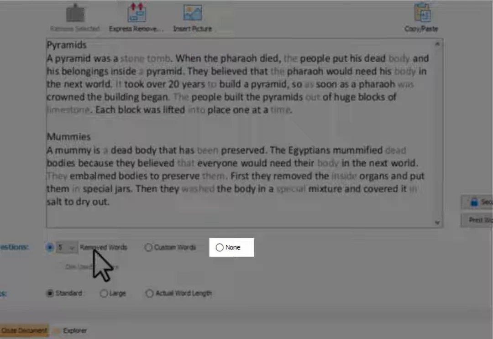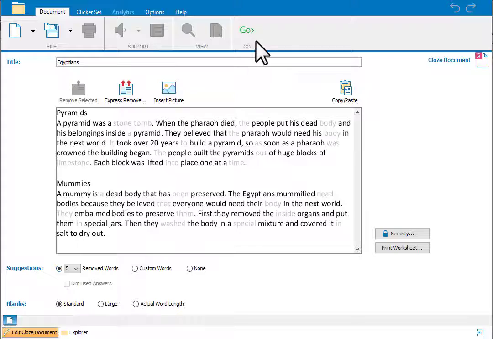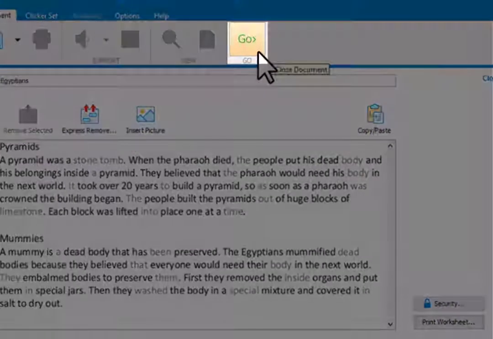You can also decide whether to grey out words that have already been added to the text. Once you have finished creating or editing your Cloze document, click Go to use the activity.